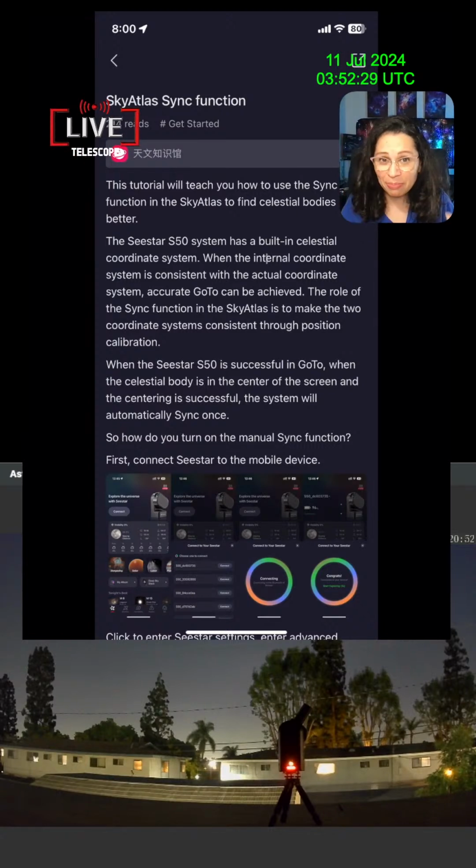And the whole point of Sky Atlas Sync, or the Sync button, ZWO does a good job of explaining it here. It's basically your GPS for your Seestar, but not really GPS because this is for the sky. So it's your sky map or your Sky Atlas. Your Seestar comes with a built-in celestial coordinate system. When that's syncing and working well with your internal coordinates, you should have no problem looking at the moon with your scope, no matter where you are.